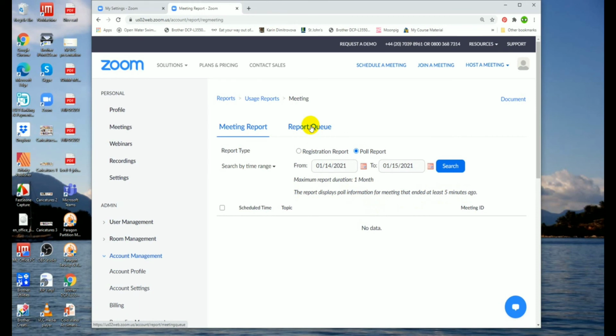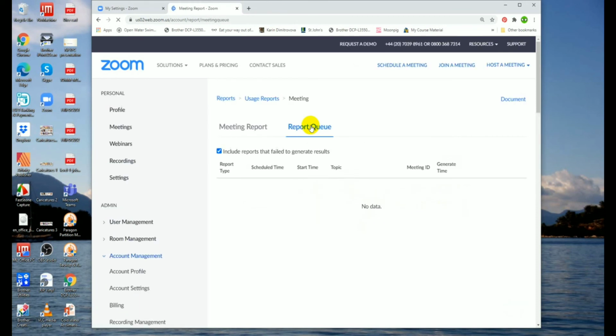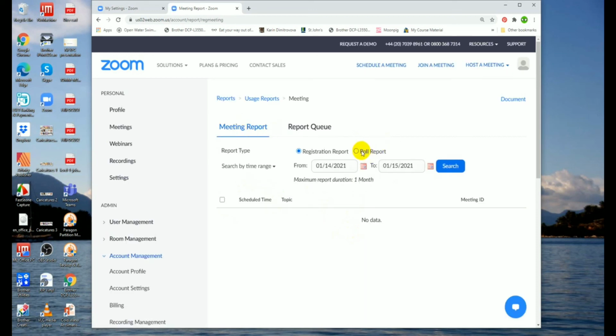You can also see what's in the report queue, and that includes reports that have failed to generate. Okay, so then you would see the reports that you have there. So it'll tell you what type of report, when, the topic, the meeting ID, and the generation time. So you can actually see and download those reports from your polls. But make sure you choose the poll report. Okay, so that is Zoom polls.